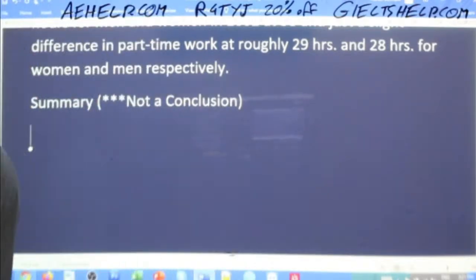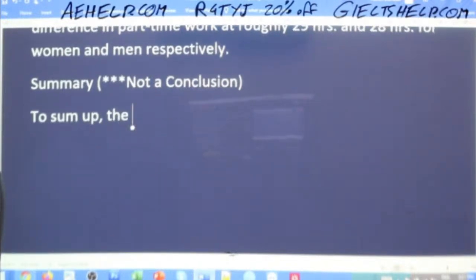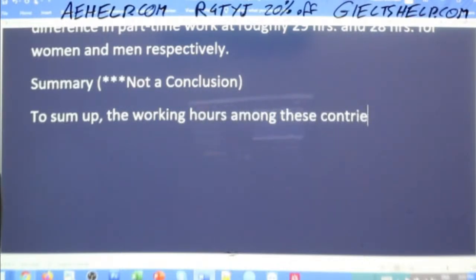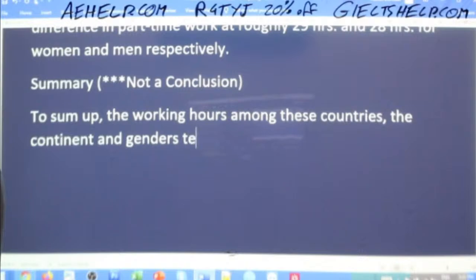So in summary, or if you want, you can say to sum up, the working hours among these countries and genders tend to vary slightly.